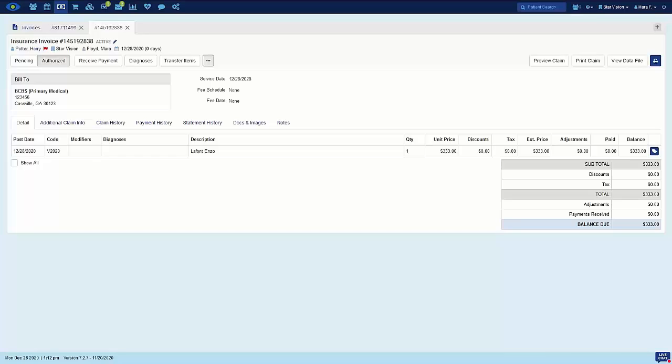In Revolution EHR, your insurance invoice is also your claim. On insurance invoices, you will have a Preview Claims button, a Print Claims button, and a View Data file. Both insurance and patient invoices will have your Print button on the far right.